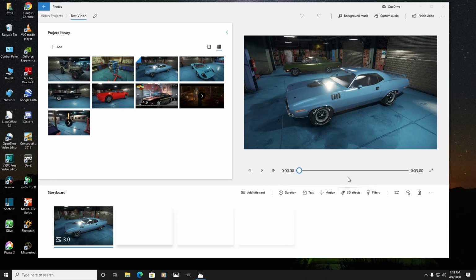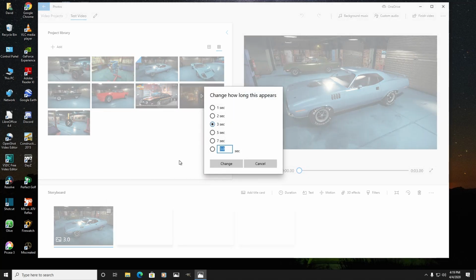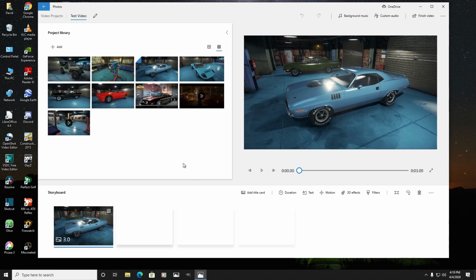As you can see, this is 3 seconds long. So we can change our time if we want. We right click, go up to duration, and it's set on 3 seconds. We can change it up to 7 seconds or down to 1 second if we want it shorter. So we'll leave it on 3 seconds for now.